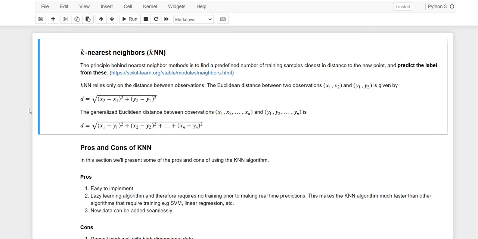As a summary, kNN relies only on the distance between observations. It is very easy to determine the distance in two dimensions. If you recall, the Pythagorean theorem can be applied to find the Euclidean distance between two observations, each with two features. And the formula, if you recall, is distance equals the square root of (x2 minus x1) to the power of 2 plus (y2 minus y1) to the power of 2.